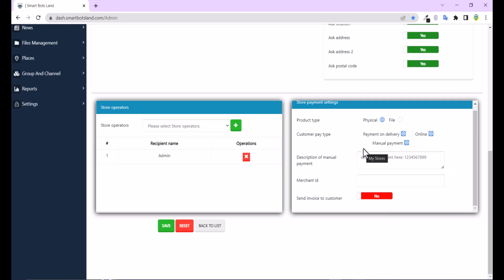And the second important point is adding operators. If you don't add operators here, you cannot create your store because all the orders will be sent to the operators.